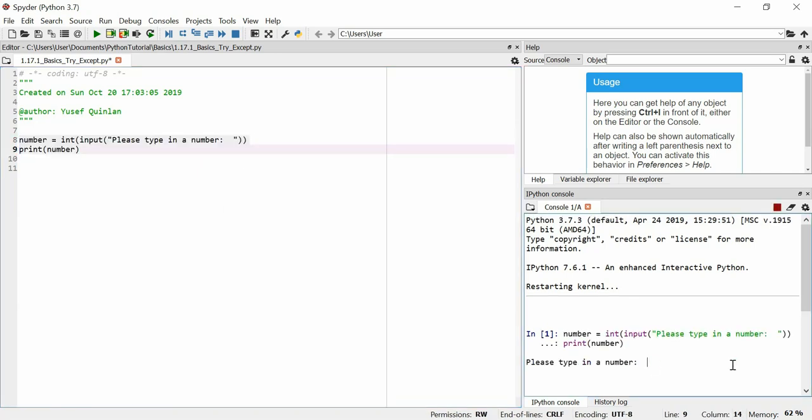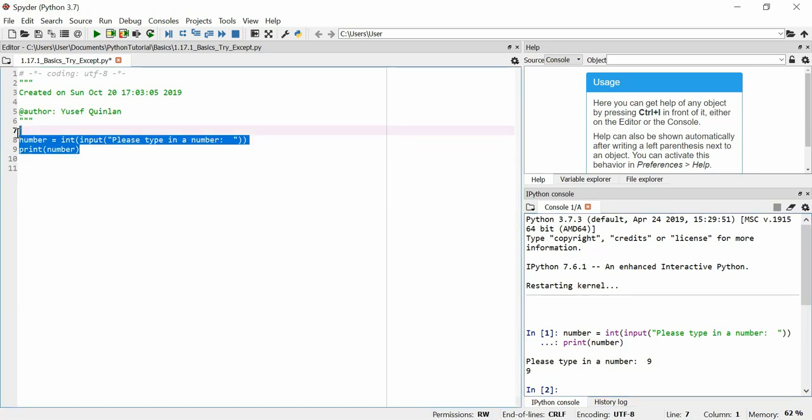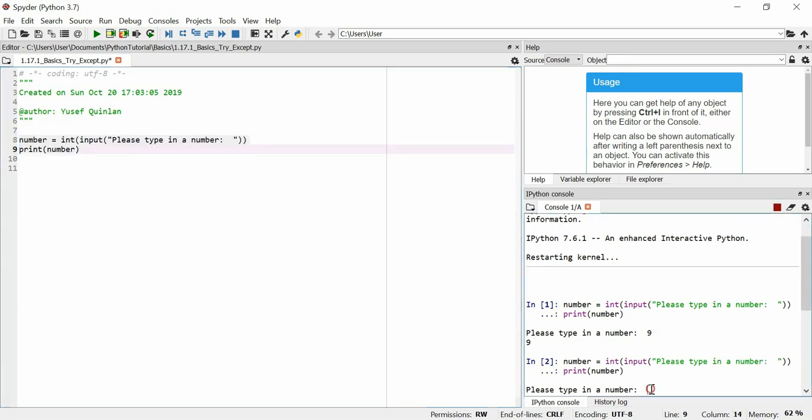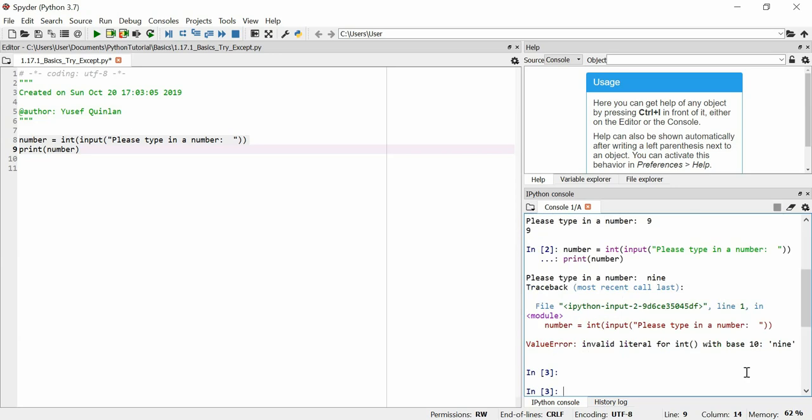So I'm asked to type in a number. I'm going to type in the number 9, and it'll print out 9 to the screen. However, if I do this again, and instead of typing in the number 9 as a number, I just type in 9 as a word, we've got an error. We've got a value error specifically, right? What if we want to continue regardless of this value error?